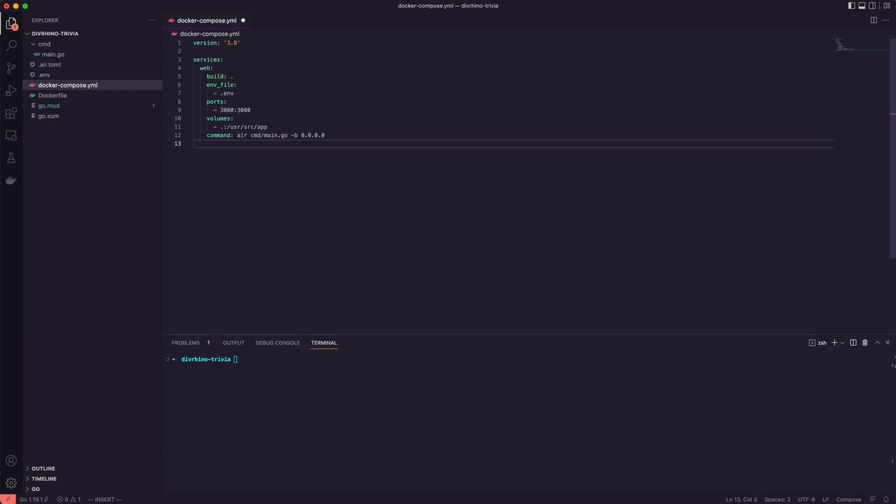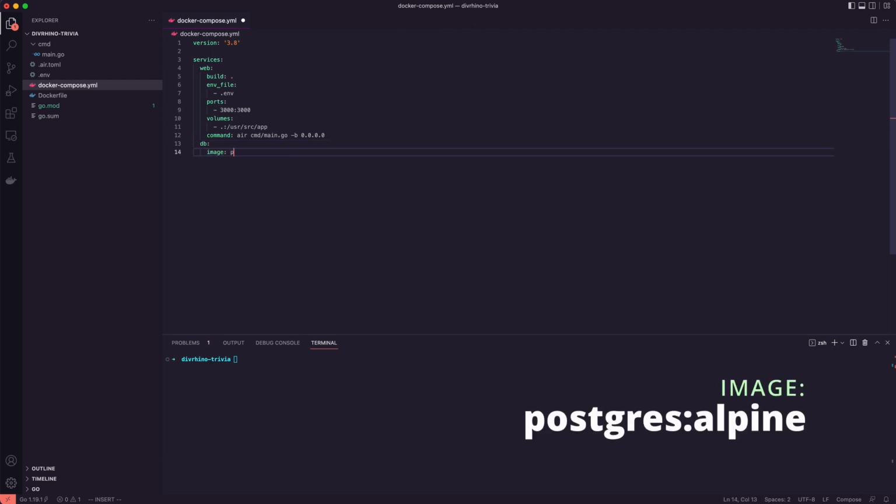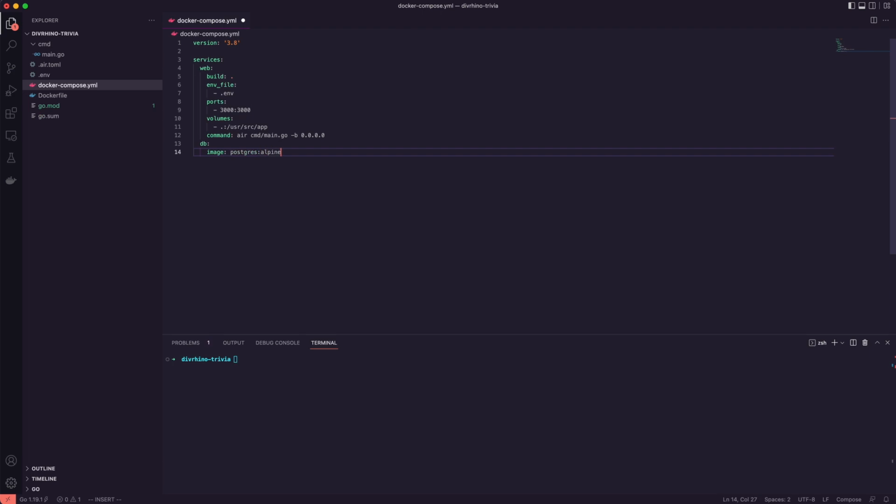In our docker-compose.yml file, let's add a new service. We will be using the Postgres Alpine image that we can pull directly from Docker Hub. Because we won't be adding any extra instructions to our Postgres container, we do not need to create an accompanying Dockerfile for it, nor do we need a build property here. Next, we will map port 5432 from our container with port 5432 on our host machine. This is the port that is typically used by Postgres.